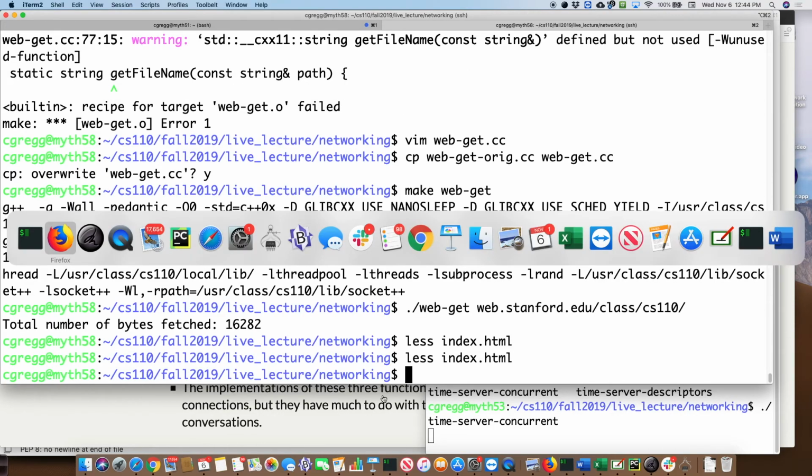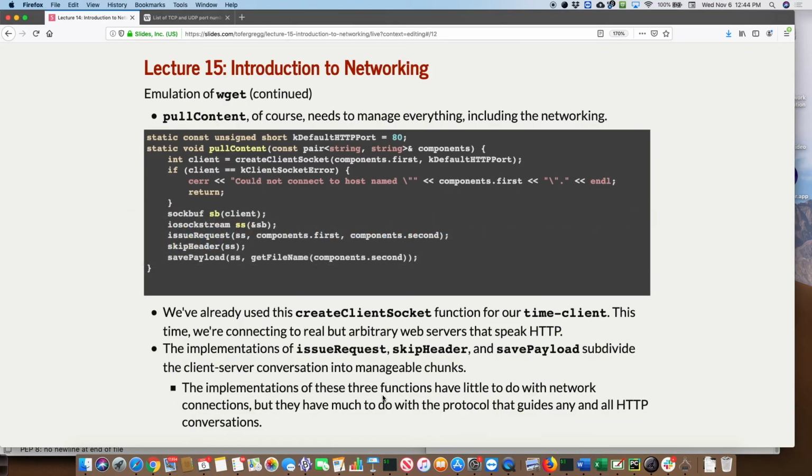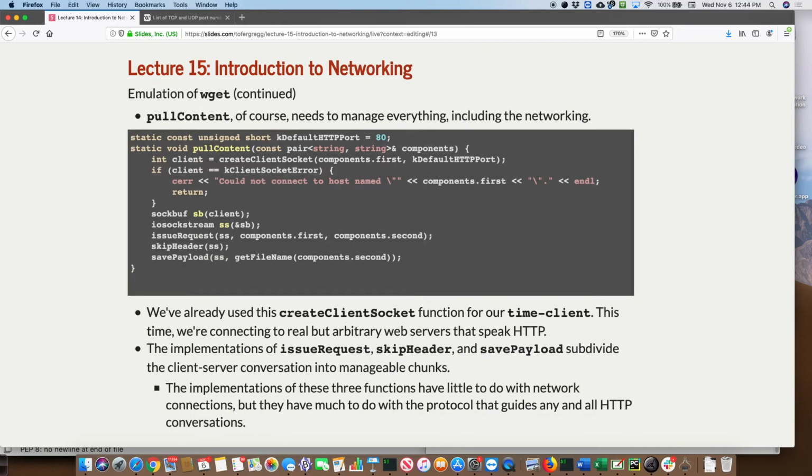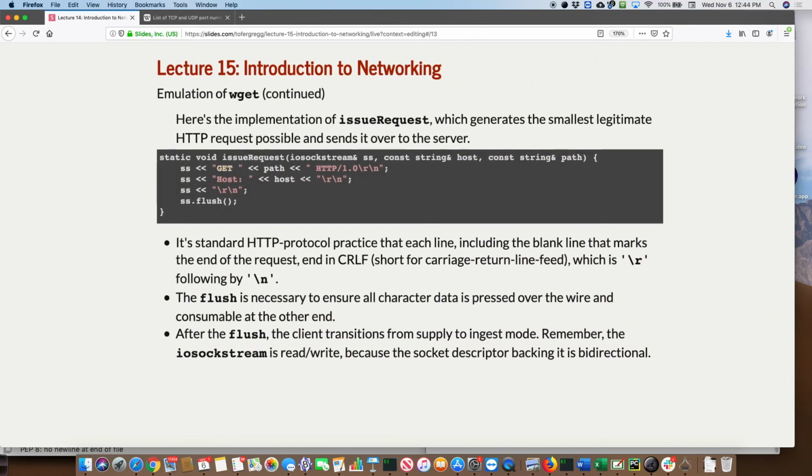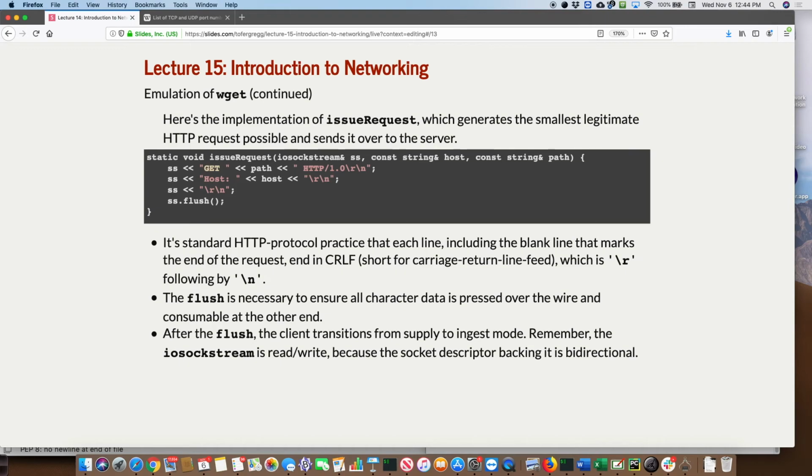Okay. All right. So let's see. That one was creating the socket. We did that. wget, we know. Any questions about the actual protocol now?